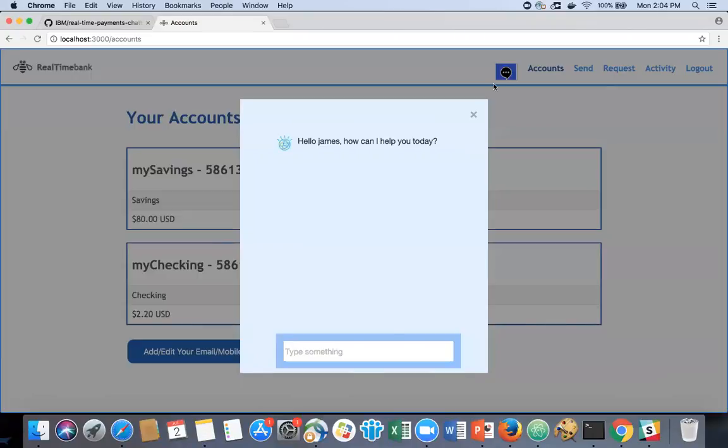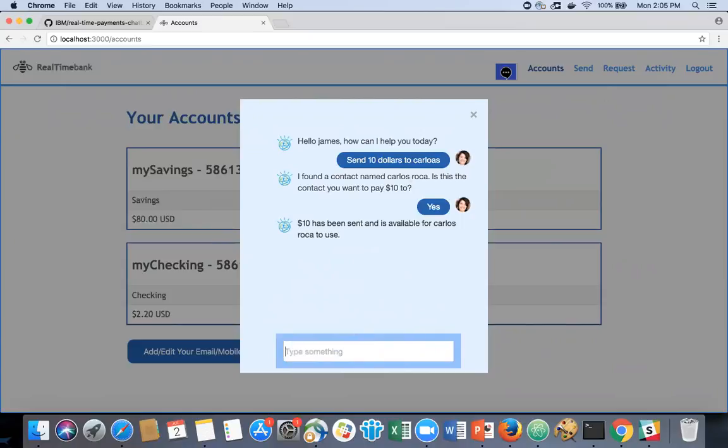So now we'll bring up the chatbot, and it'll give us a greeting, and we'll say, hey, send $10 to Carlos. Even though I misspelled the name, it found a contact called Carlos Roca. Is this the contact you want to pay $10 to? We'll say yes. And now it's processing the payment and gives a confirmation that it has been sent and is available for Carlos to use. Great.